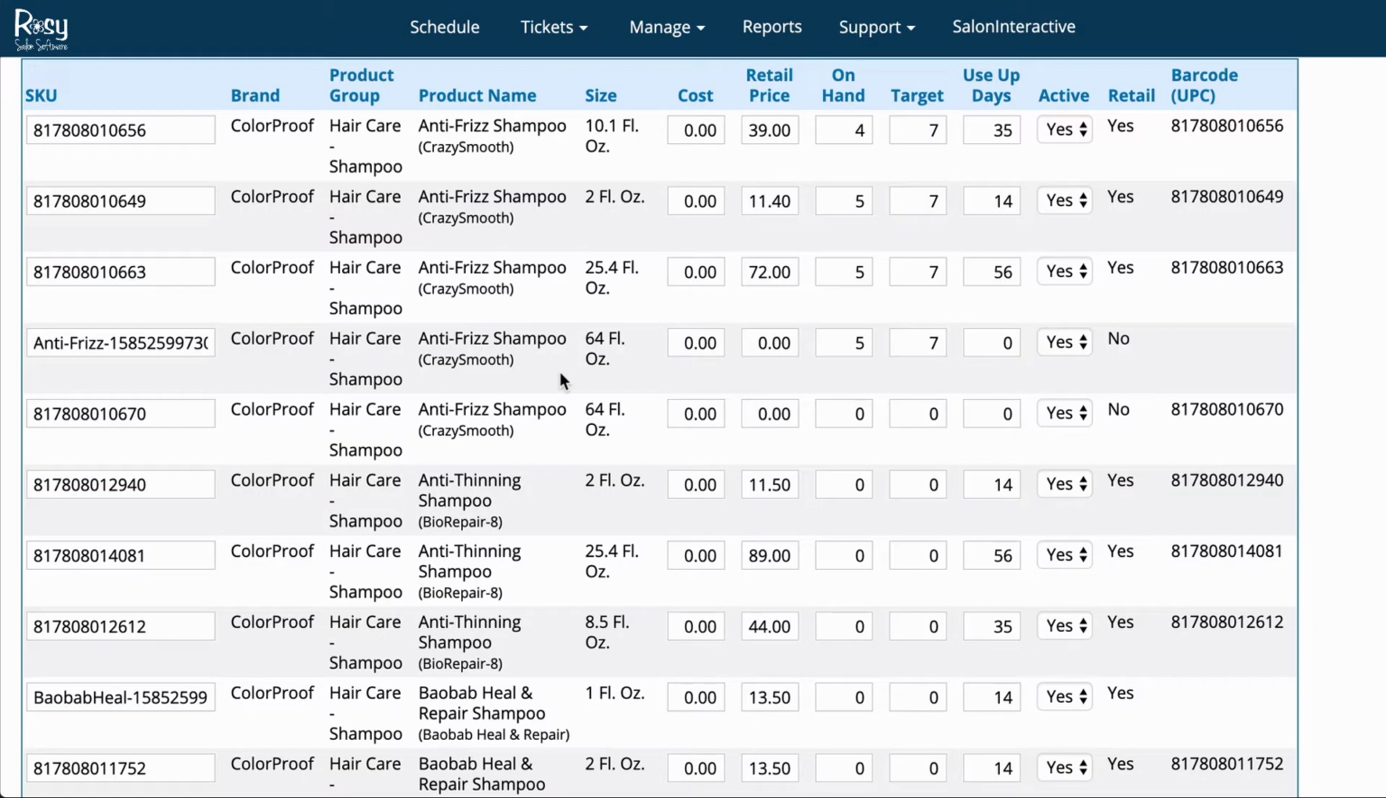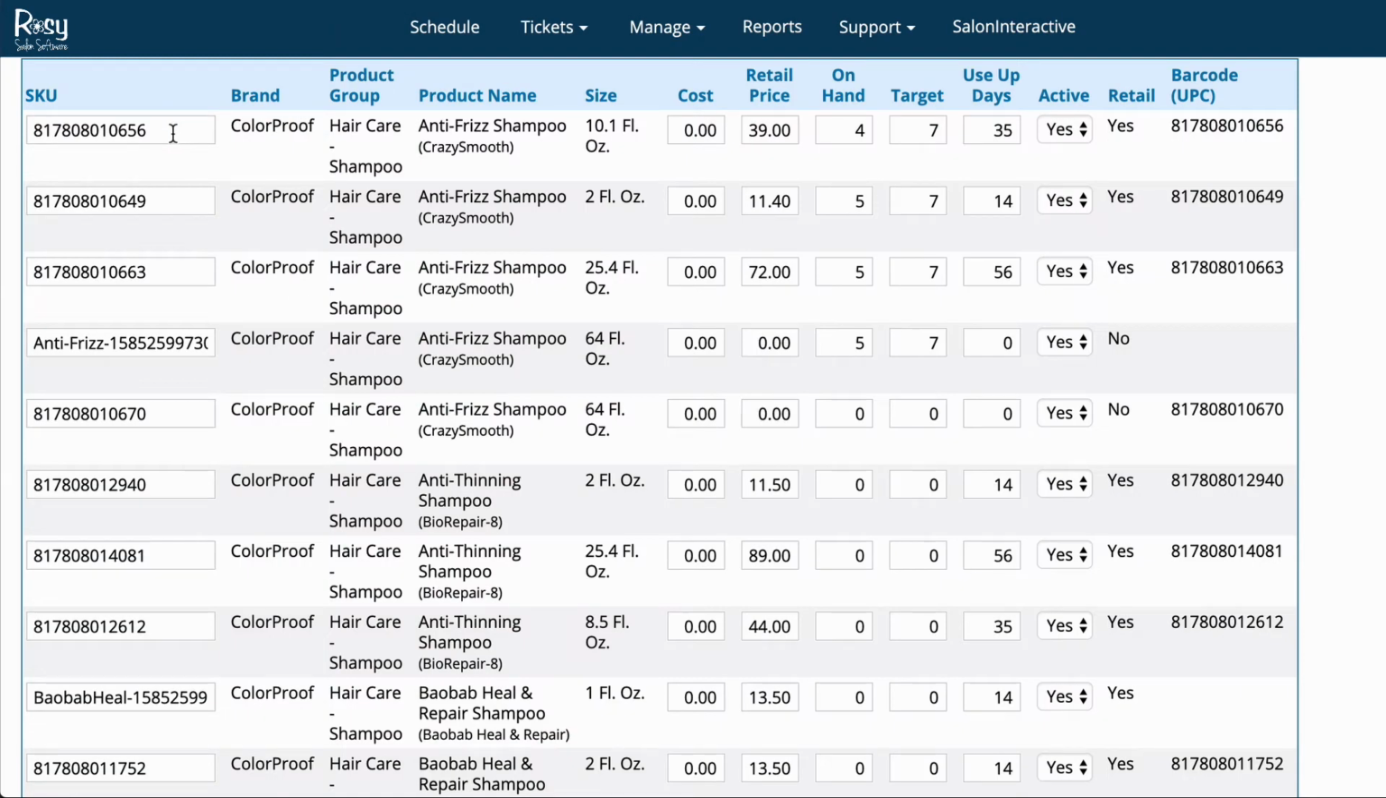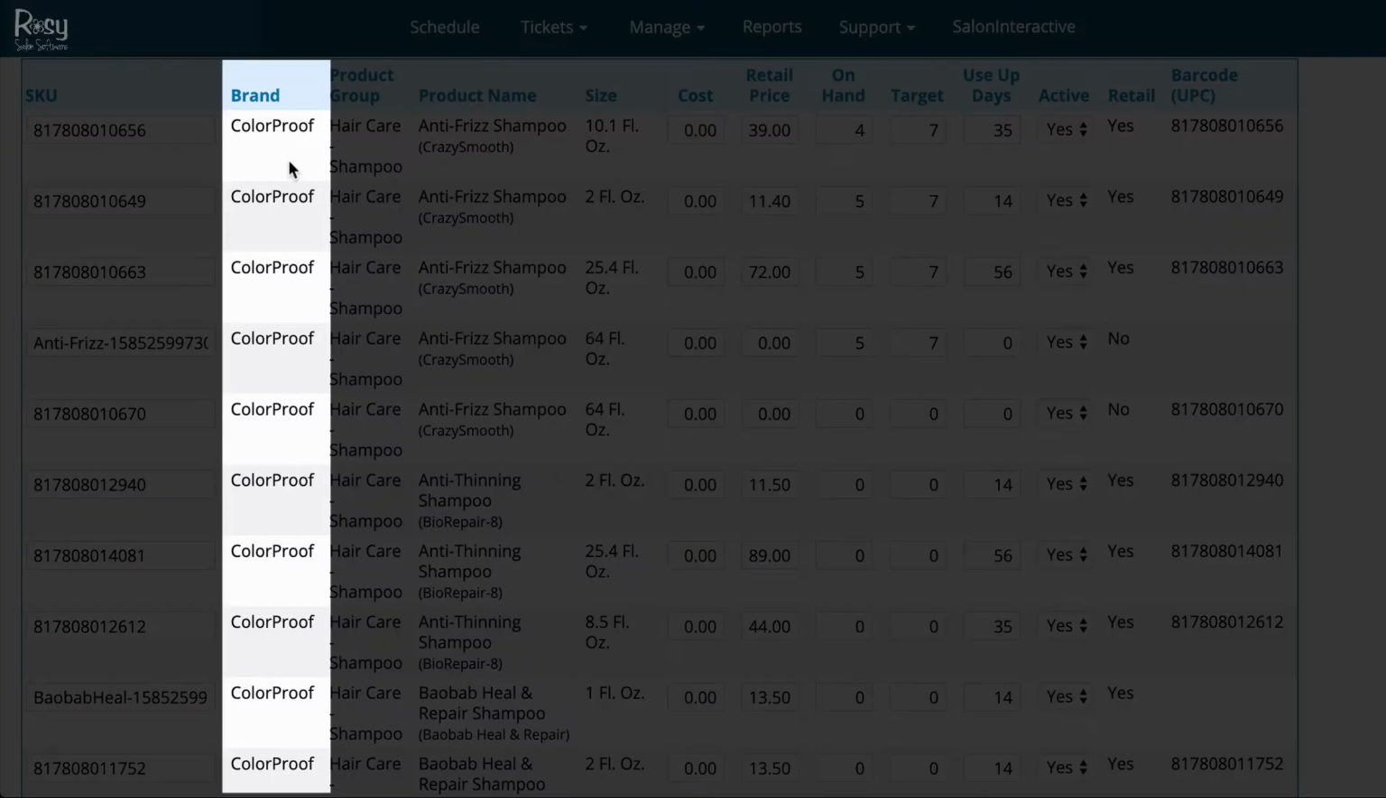Next, let me show you what each of the columns mean. The first column is the SKU number. The SKU is the same thing as the UPC or the barcode, or you can also enter the distributor code in this field. Every product must have a SKU. This field is required. The next column displays the company that makes the product.